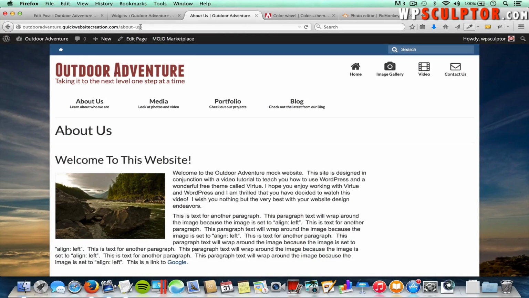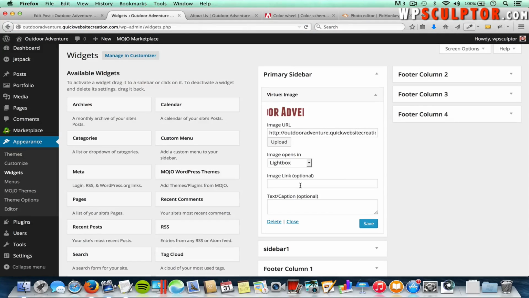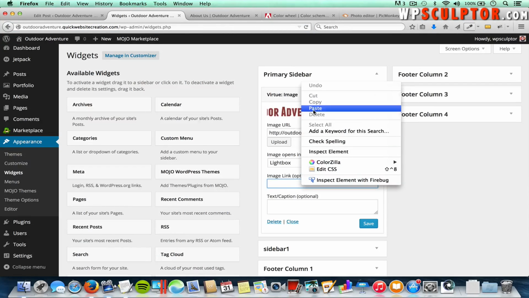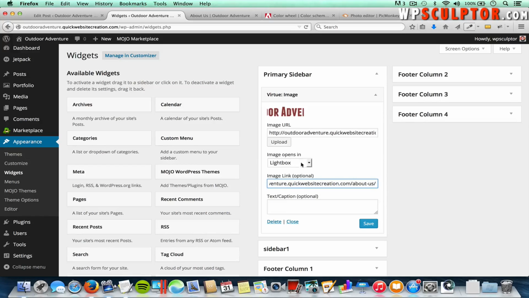So I'm going to go back to the front end to my about page and select the URL at the top, copy that, go back to my widget area and paste that in there. And then where it says image opens, we need to change that to the same window. And of course, if you didn't want it to be a clickable link, you could just leave that to no link. And then you would leave this blank here.